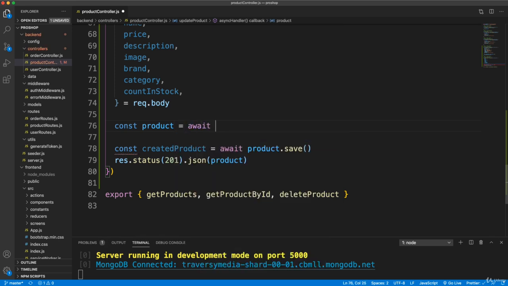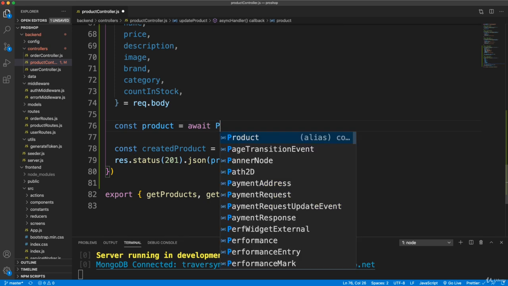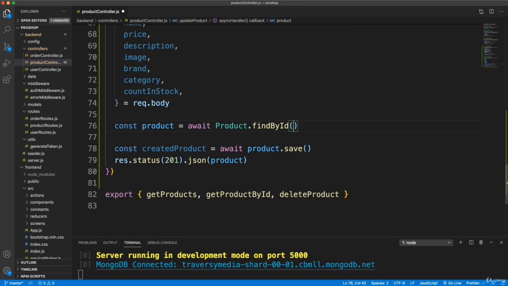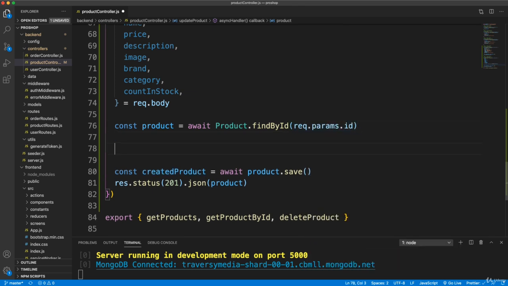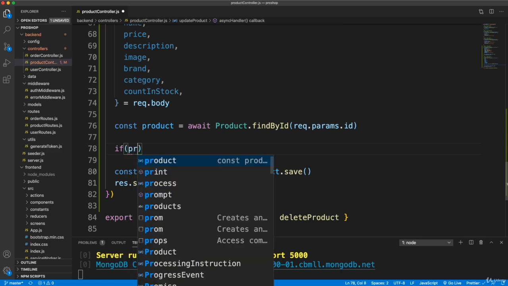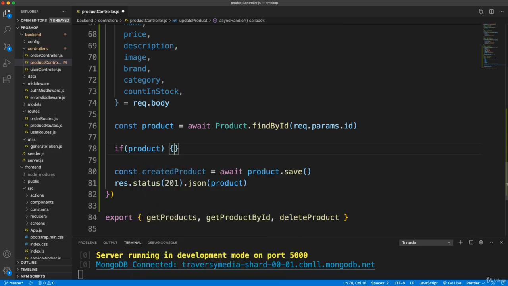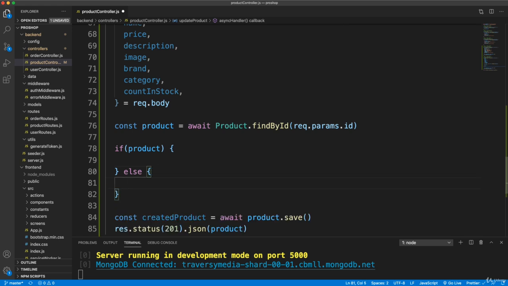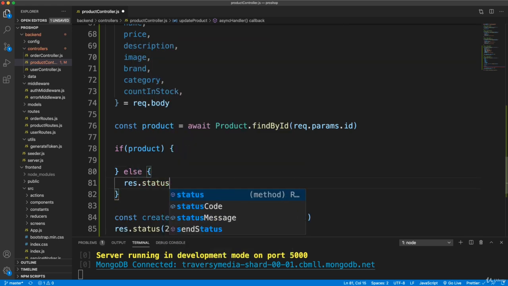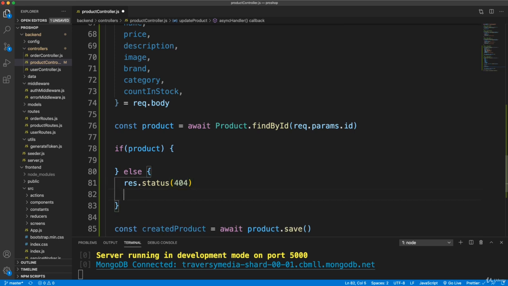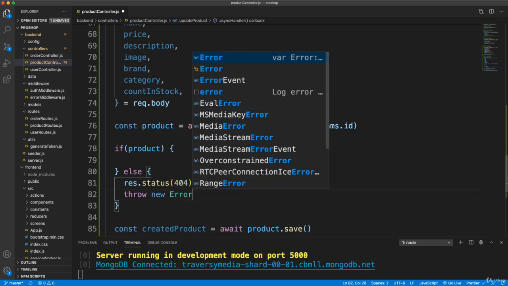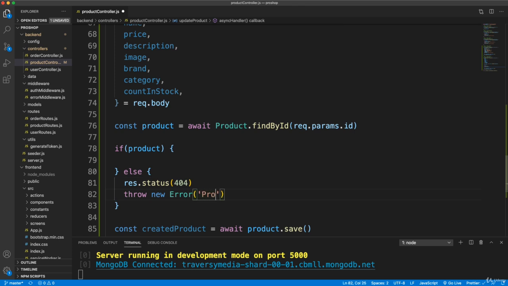await, and we want to find the product by its ID. So we'll take the product model and let's call find by ID. The ID is in the URL, so request.params.id, and then we want to check for the product. Okay, if it's not found, then we just want to res.status 404, and let's go ahead and throw a new error and just say product not found.